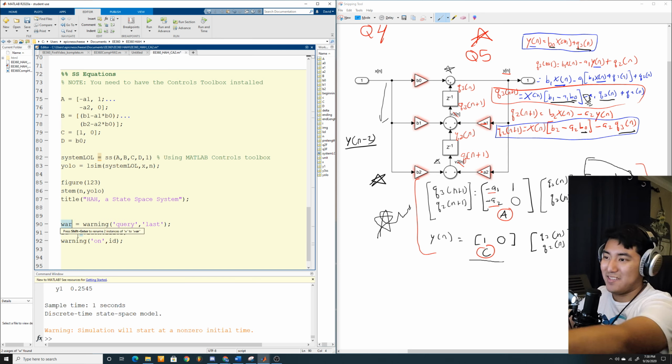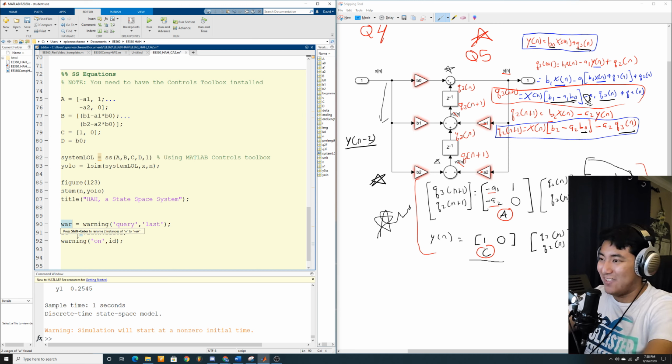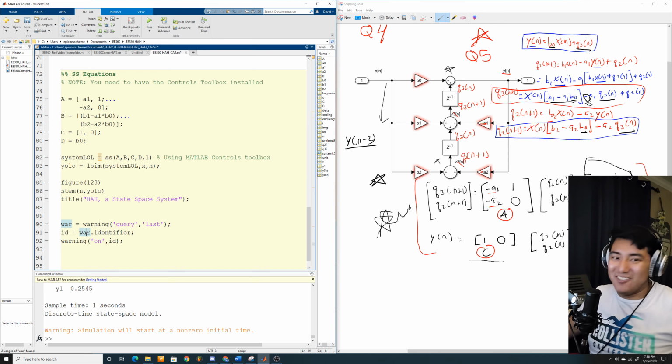You note that it says press Shift Enter. Only do this if you know what's going to happen. Shift Enter, it does that. So that's a cool little trick to know.